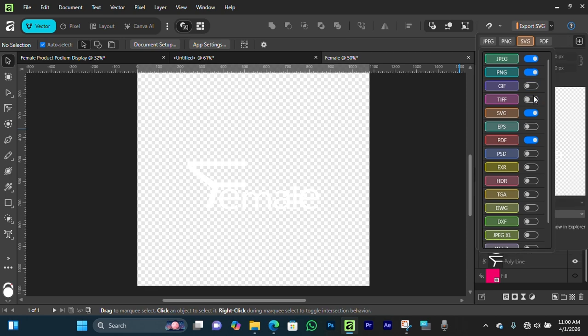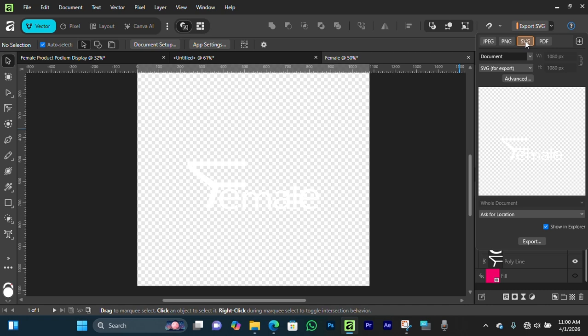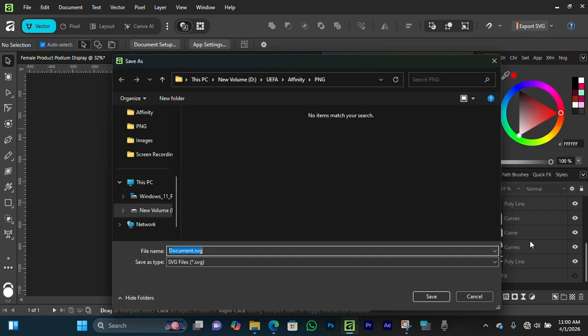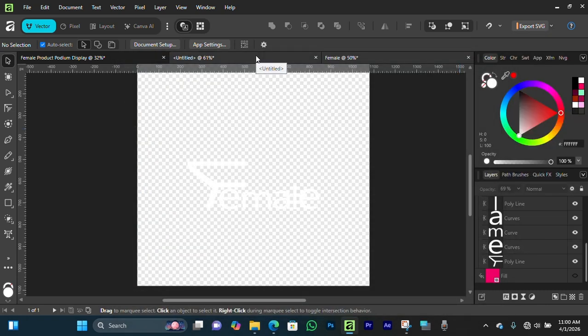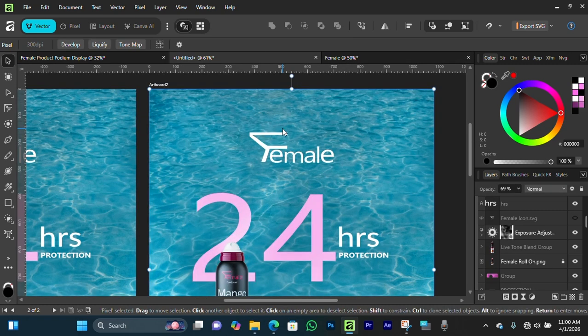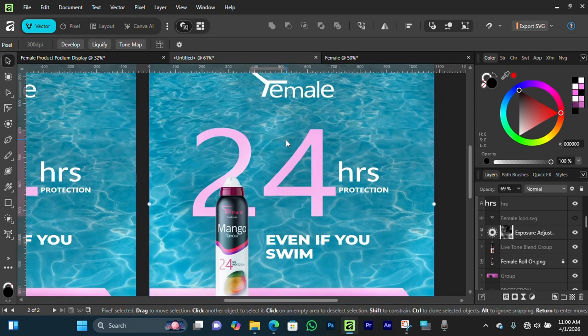So we have SVG file, so I just click on it and then I click on export and then I just save it. Alright, so this is how you can export your SVG file format, and the answer is yes, you can scale it up or down without pixelating.